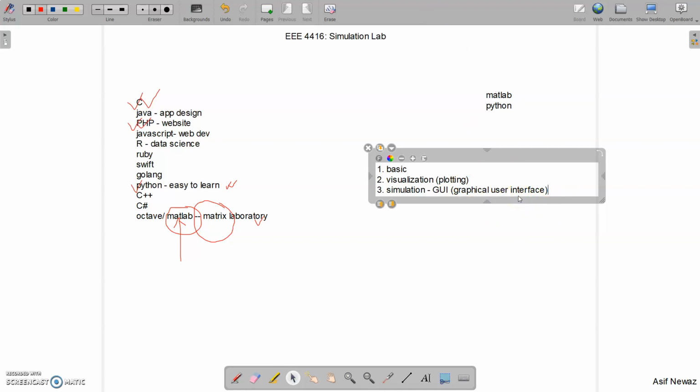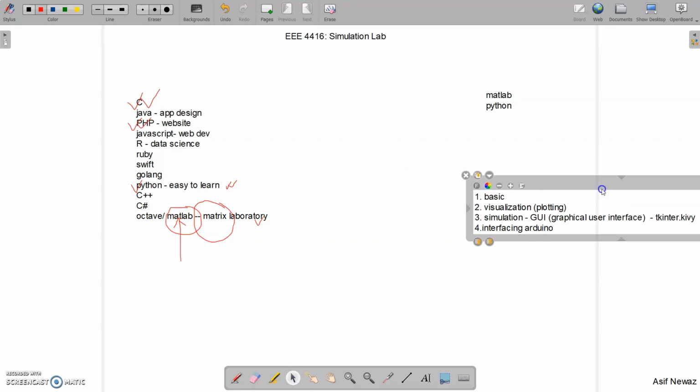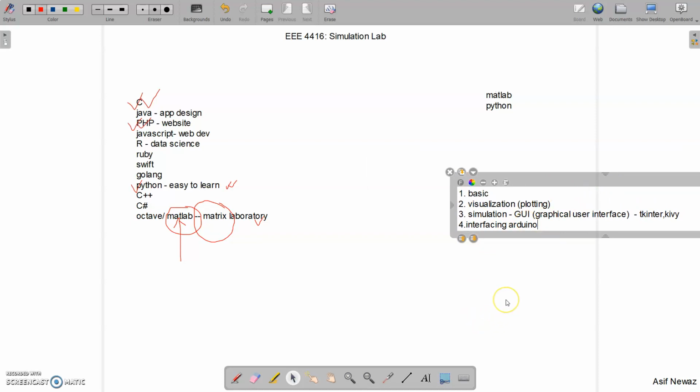In Python, we use another tool that is called tkinter or Kivy. These are actually GUI tools for Python. You will use one of those for this simulation purpose. And later on you will be learning interfacing with Arduino or Raspberry Pi, something like that, using MATLAB. In very short, these are the things that you are going to learn in this lab.